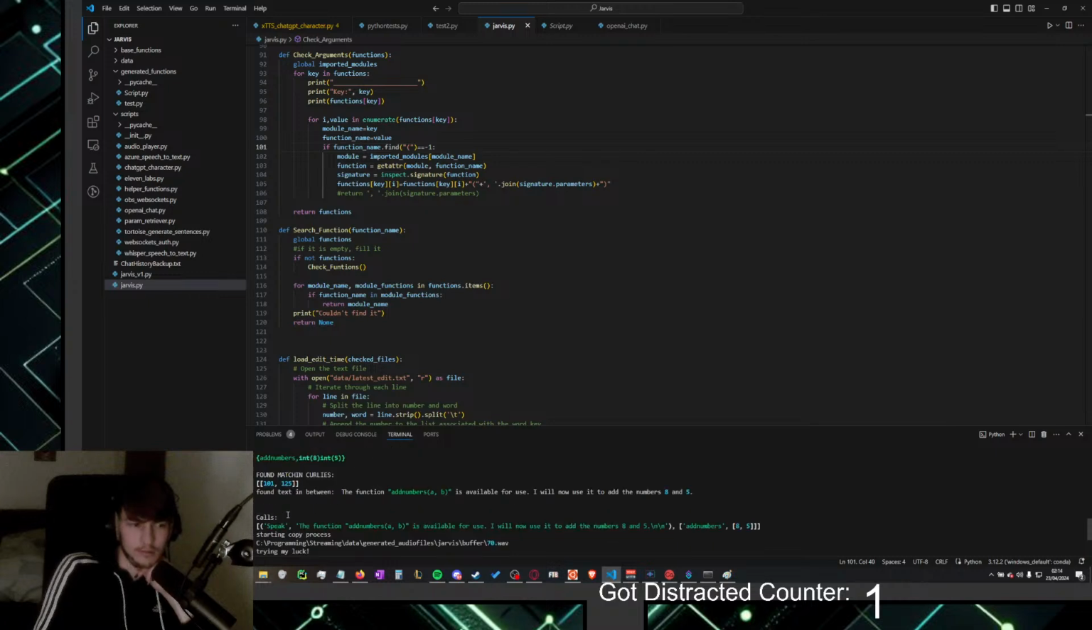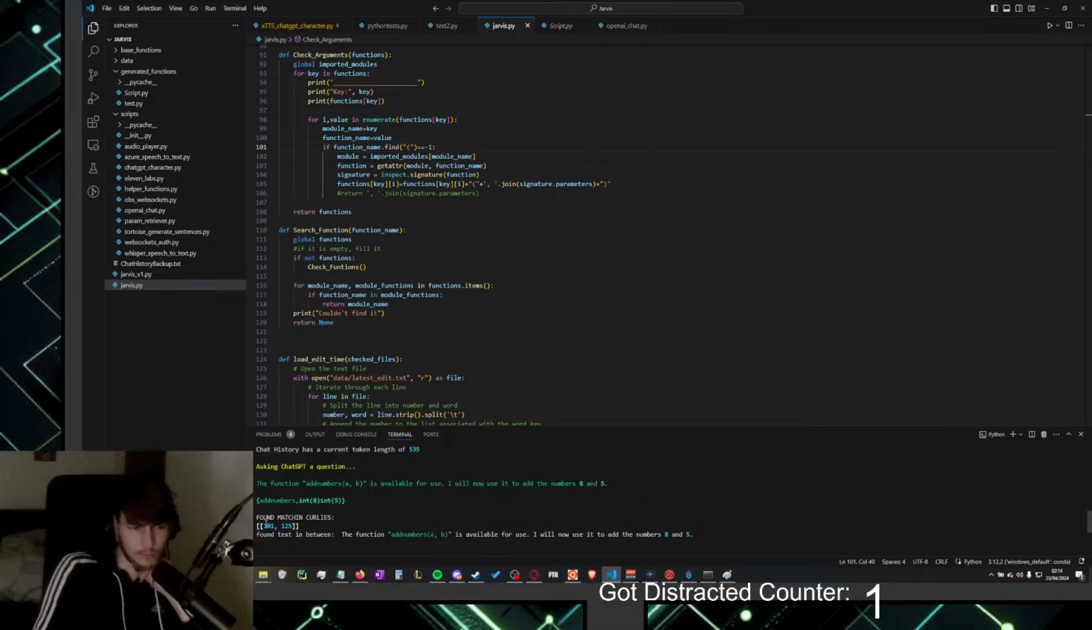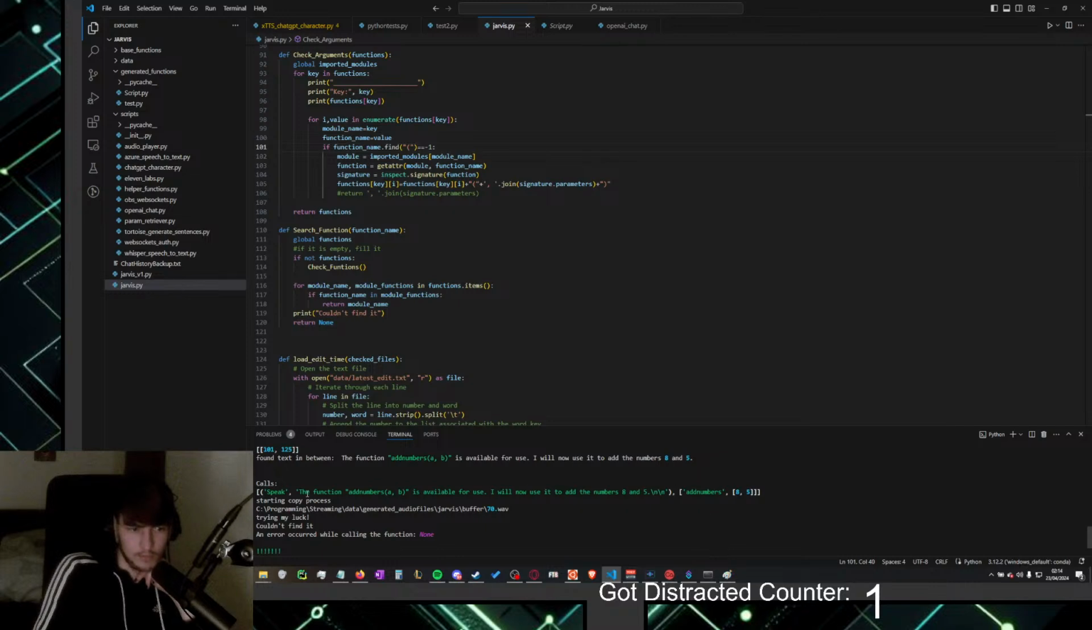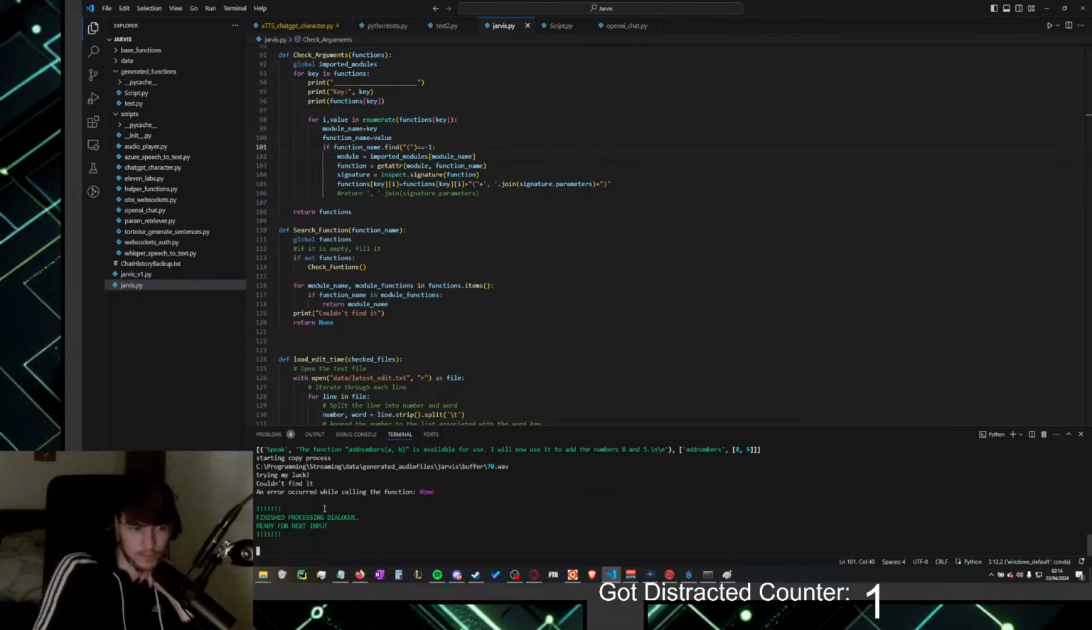It found matching curlies at the 101? What? That's a high index, but I guess it works. Okay. Add numbers, 8, 5. Trying my luck, couldn't find it. An error occurred while calling the function. None.